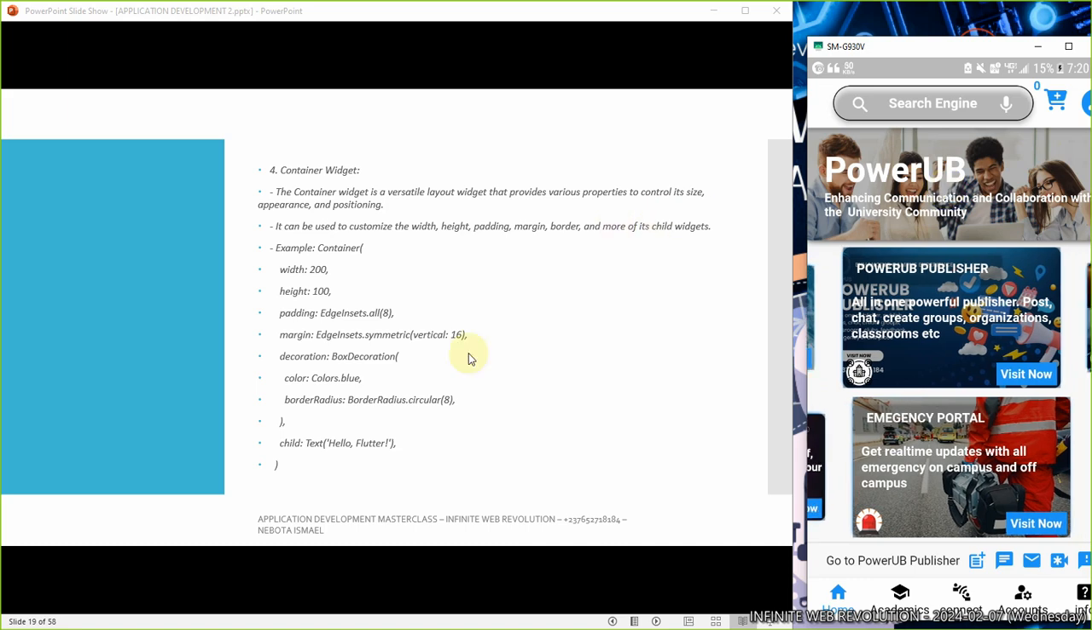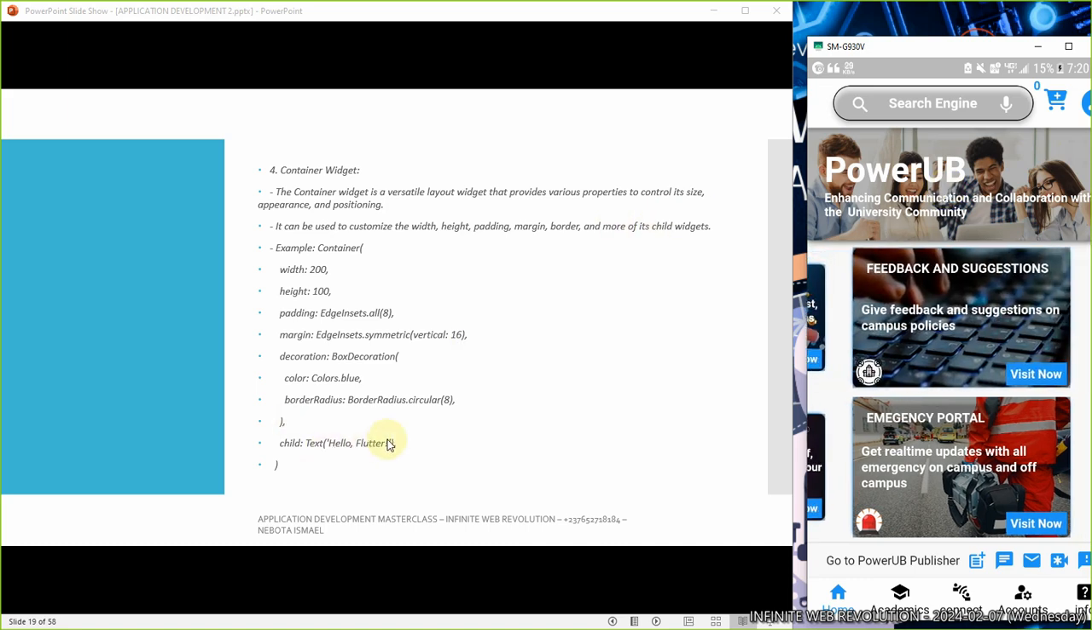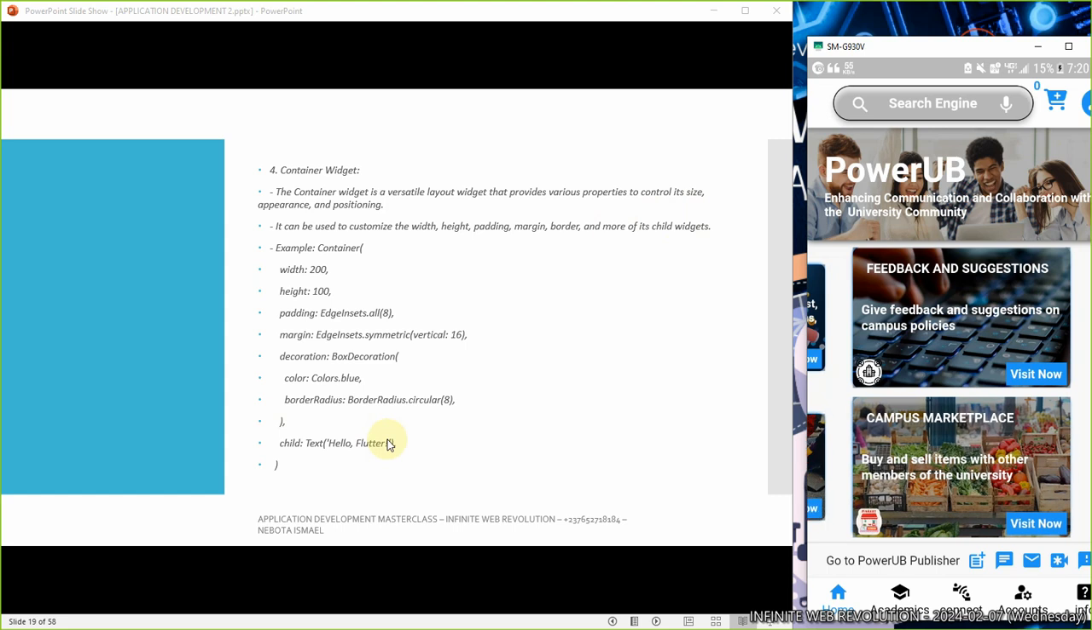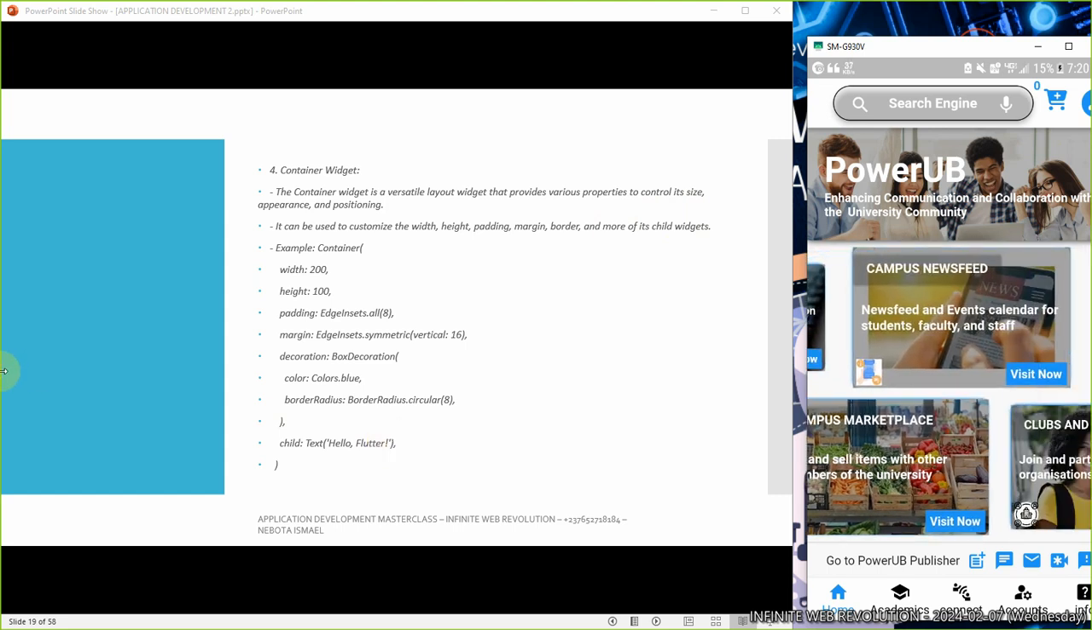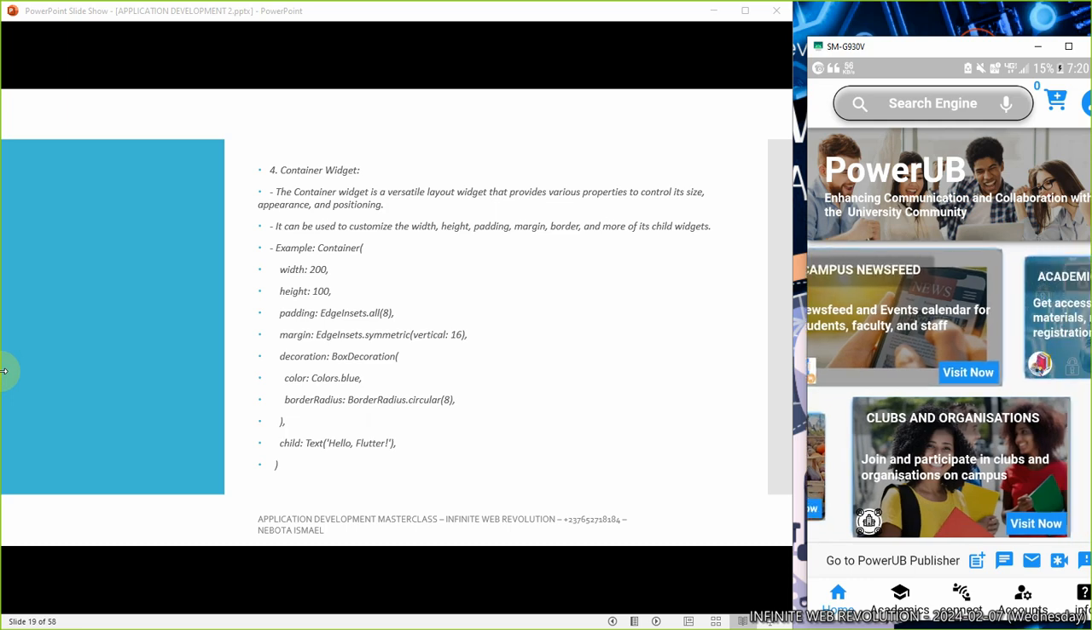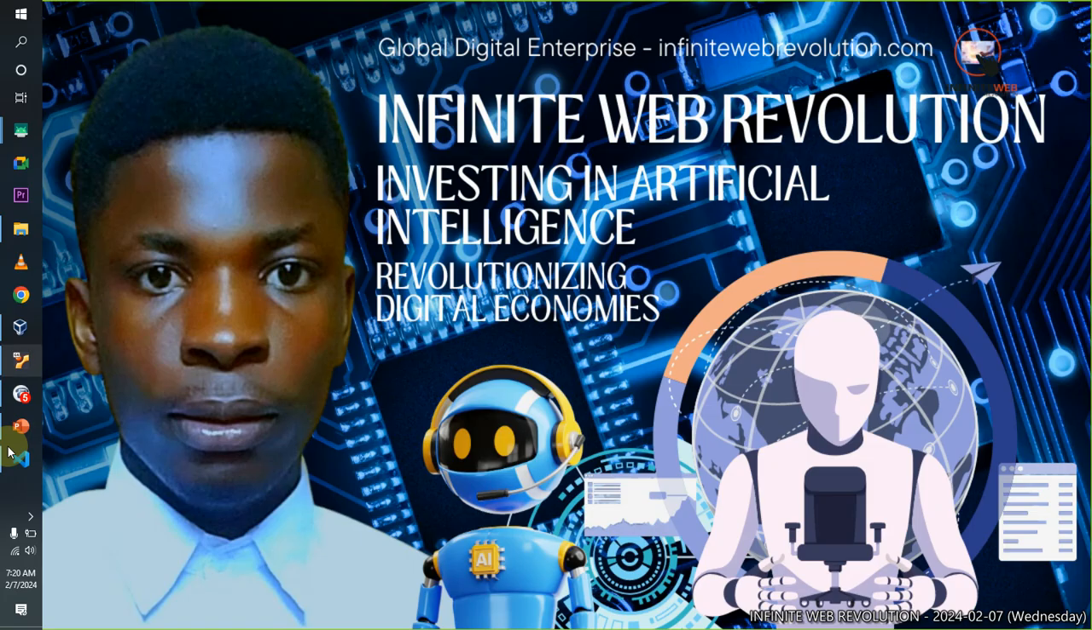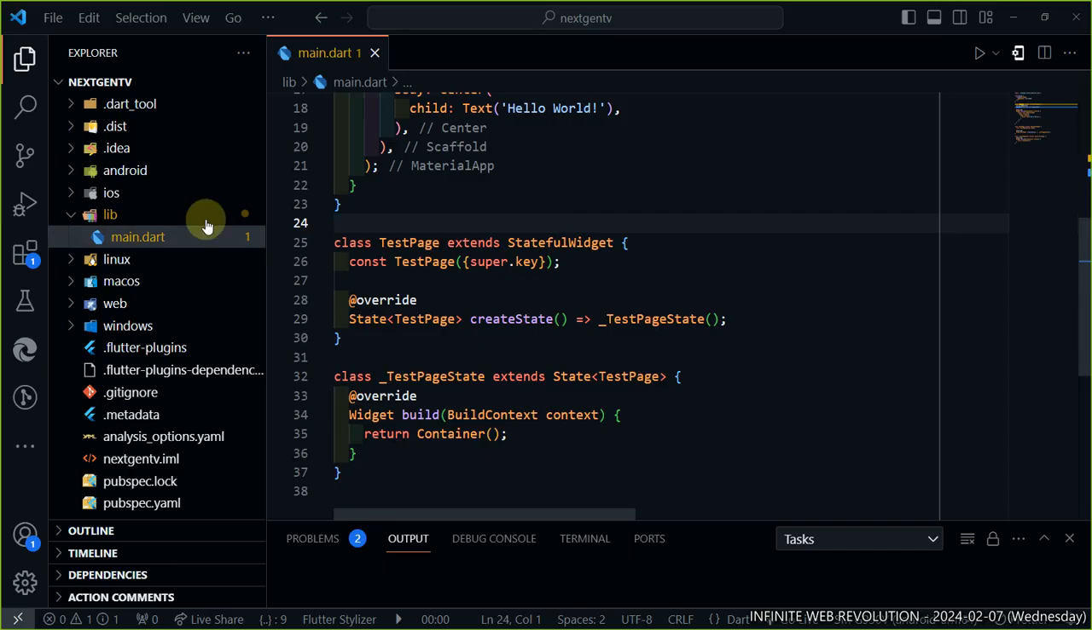Your child could be a text like this one you have seen here, hello, whatsoever. So now let's implement a function that does this. Let's implement our own class that has the capacity to do this. I just want you to have a deeper understanding of what classes are all about. So I'm going to create a new file here.